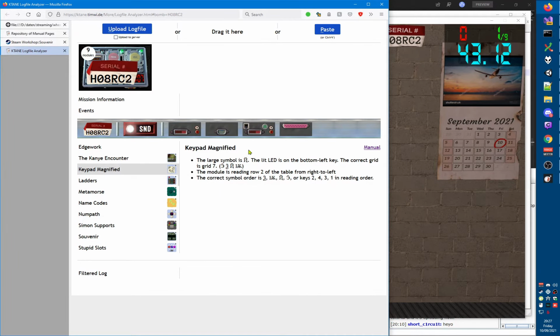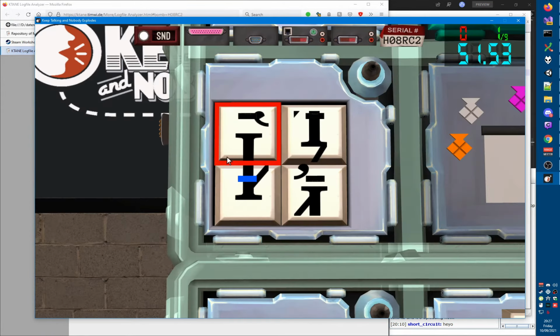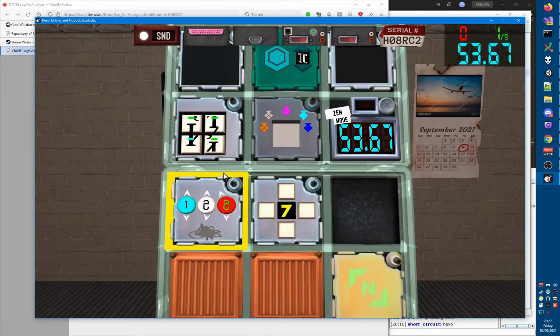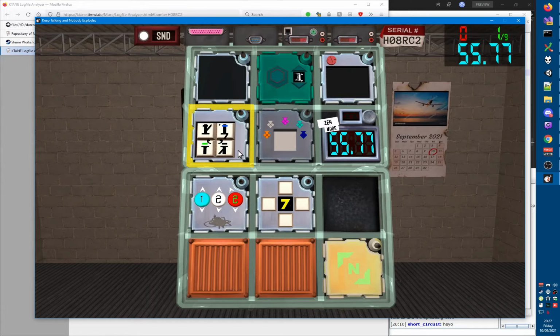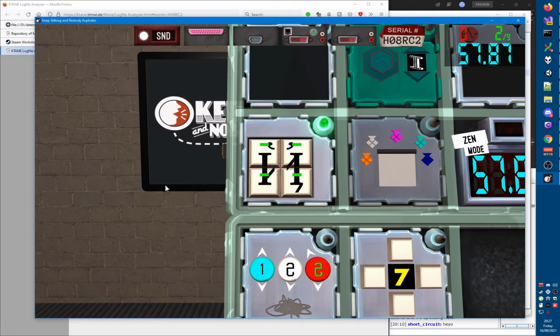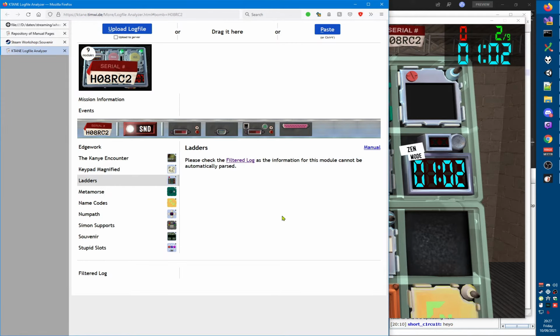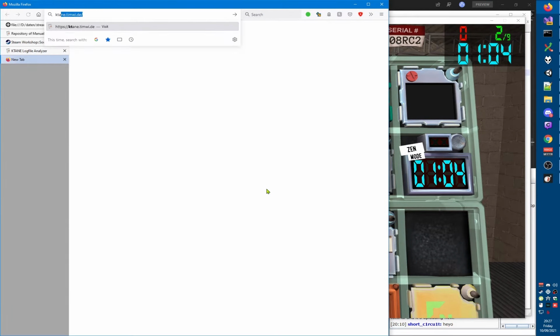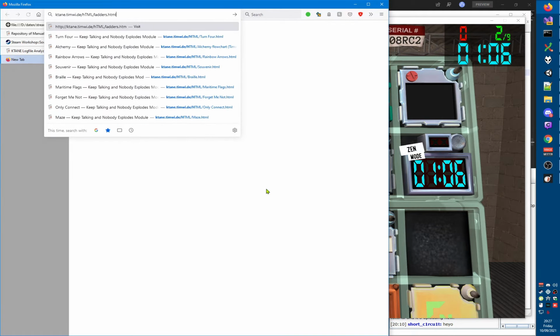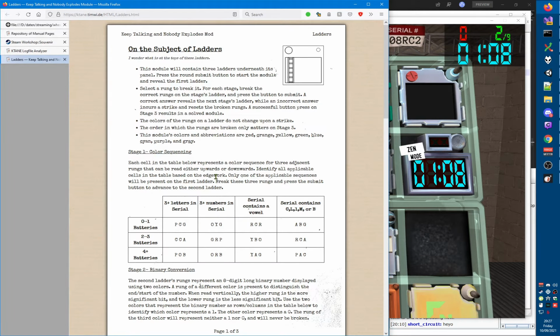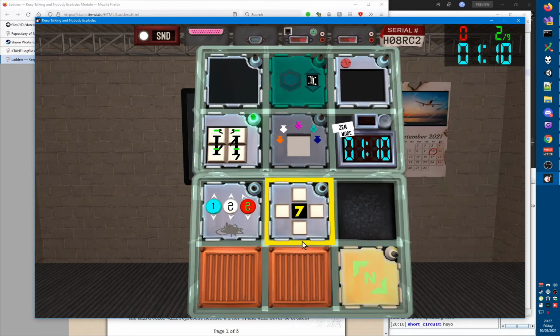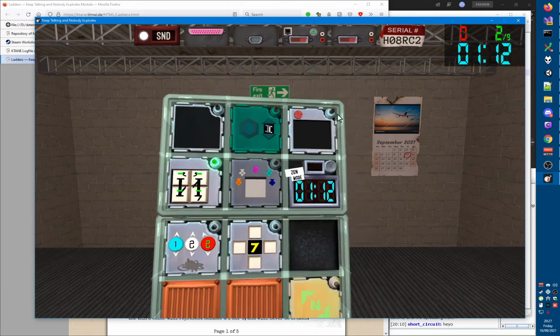Keypad Magnified. Okay, we know this. The correct grid is grid 7. The correct symbol order, 2, 4, 3, 1. Okay. So 2, 4, 3, 1. That scrambles itself up and then fixes itself again. Then we have ladders. Okay, I have no idea how ladders work. I suspect that I need to activate the module. Where is it? Which one? Oh, this one.